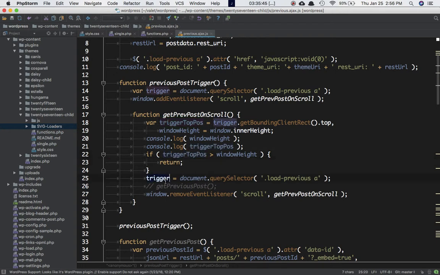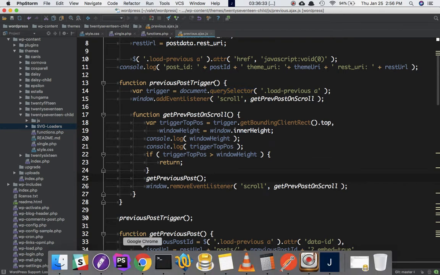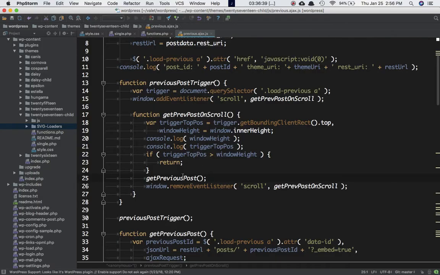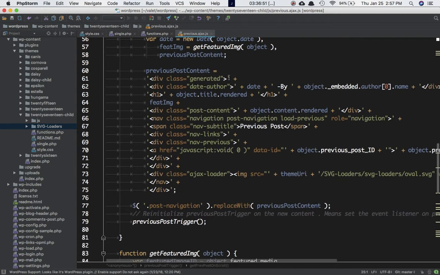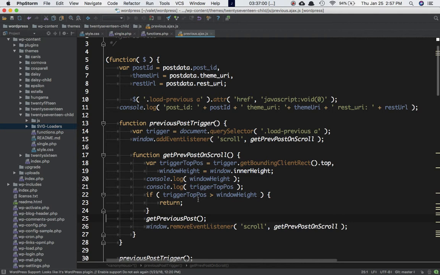What we need to do then is call the get previous post function. Let's get rid of this, we don't need it. Whenever the trigger top position, which means the top position of your link, meets the window height condition, we want to call this function get previous post, which is going to do an Ajax request, get the data post object, and call the build post function. The build post function creates the content for the post and replaces the previous content, gets that next post link, and again calls the same function. So this will go on and on.